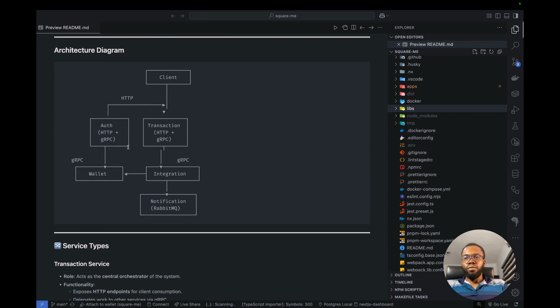So we have 5 microservices in total, but 2 out of the 5 serve as hybrid services. What this means is that they can receive HTTP requests from a client. And as such, these 2, the auth service and the transaction service, have exposed Swagger documentation.